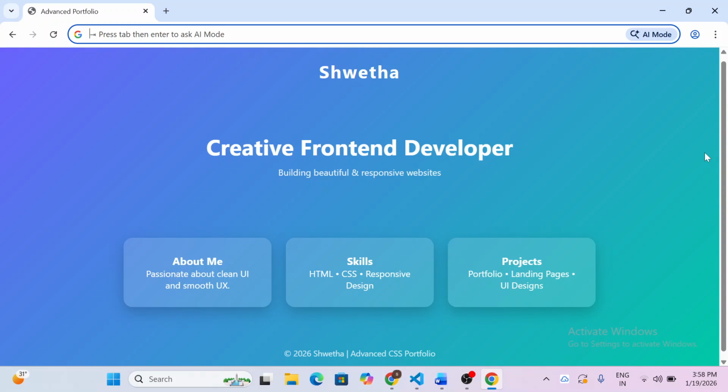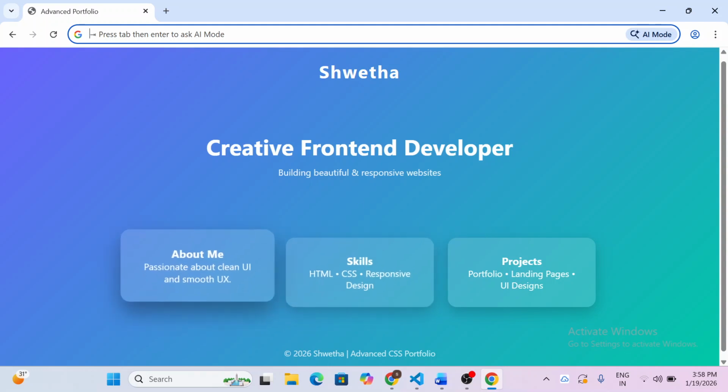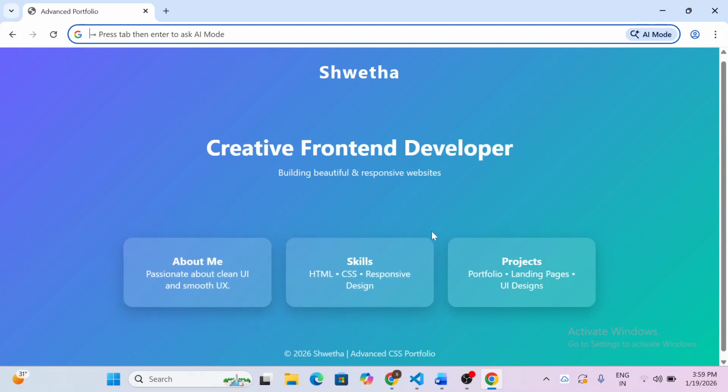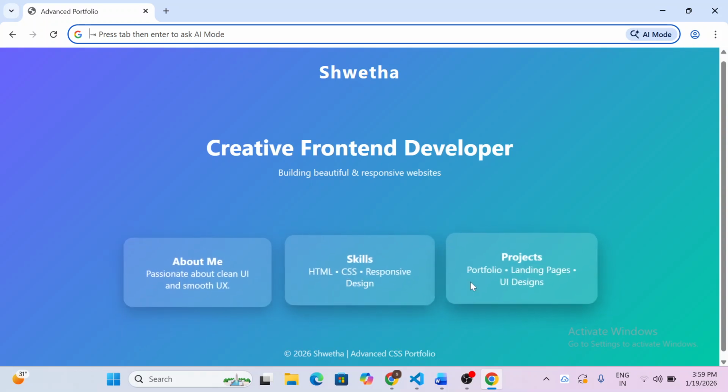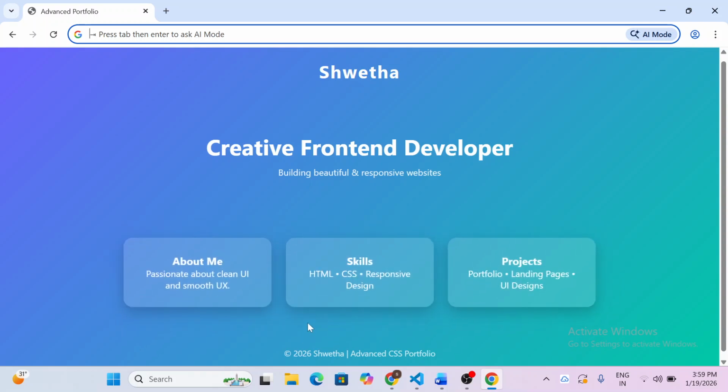So first, let me show you the final output. This is the output, so you understand what we are building today. These gradient color styling backgrounds and these animated boxes we are going to build today. Okay, so let us start.